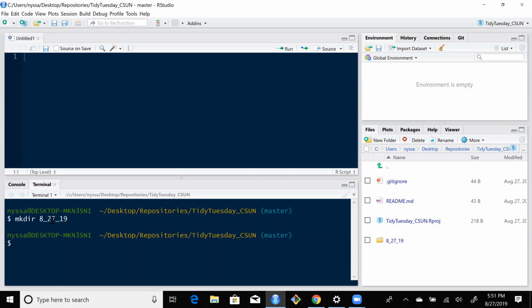Everyone's got your folder some way or another. Cool. And it'll pop up on GitHub. Not yet, we haven't done that yet. Right now, this is just on your hard drive. So we have to actually tell it to go to GitHub. We haven't gotten there yet.